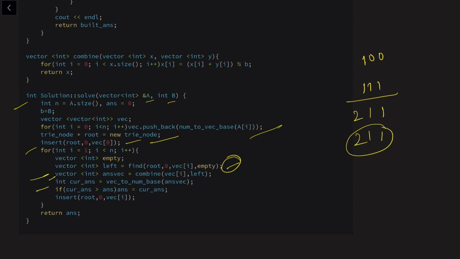After that, I am getting the current answer by converting this digit back to decimal or base 10. Okay, and after that, I am checking if this answer is the best answer, then I'll just insert it into the global answer variable, right? And after doing all these things, I am inserting our current element into the trie data structure. Okay, so in this fashion, we can get the answer, and whatever we get at the end will be the maximum optimal answer we can get. Okay, after that, we are returning the answer.